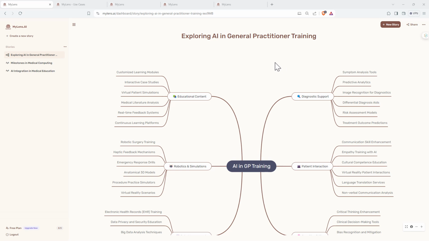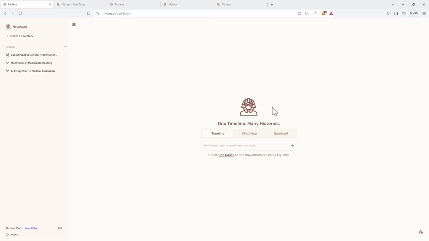Nice little tool. Definitely think that I will use it again on the free version. And it'll be interesting, as with a lot of these AI tools, to see whether they develop either more options within the particular things that it currently does, or whether they develop some new threads beyond the mind mapping, timelines and quadrants. So that's it for today.